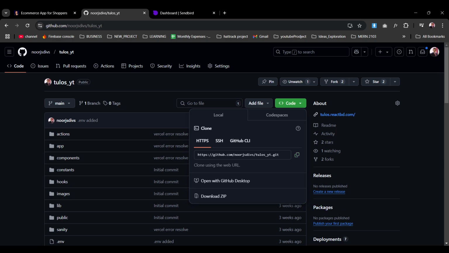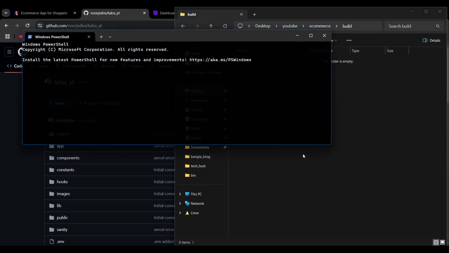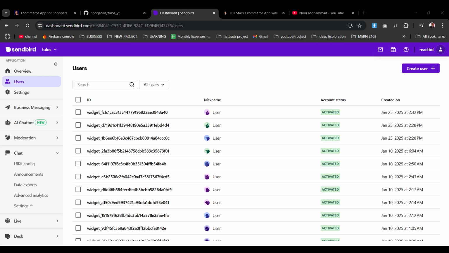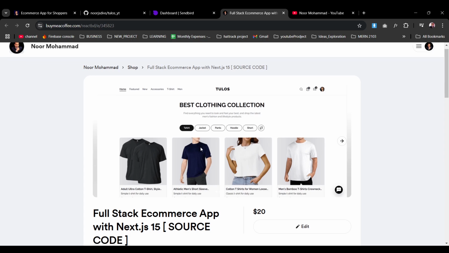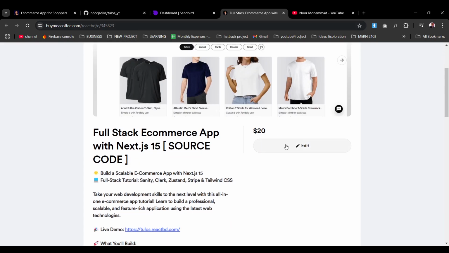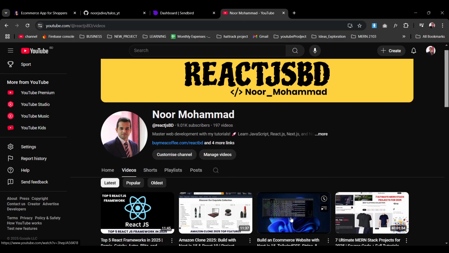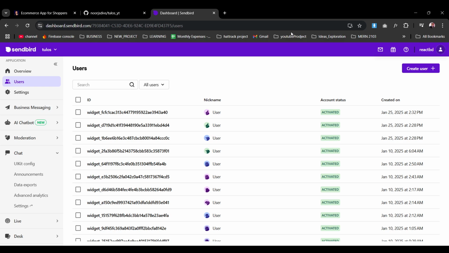So if I go back here in my build directory, I'm going to open a new terminal, and within this terminal, I'm going to clone it. So git clone, done. Give it some time to clone. You can also find the entire source code, ready to integrate. Just go through that link, grab it, and use it. It's very simple. Also, you can find the entire video, where I show how you can do it from scratch. The link will be in the description.